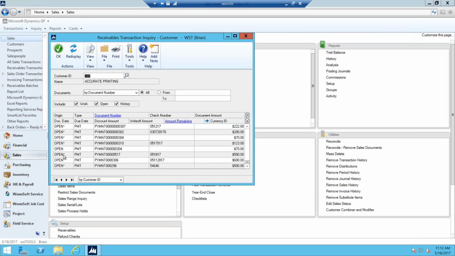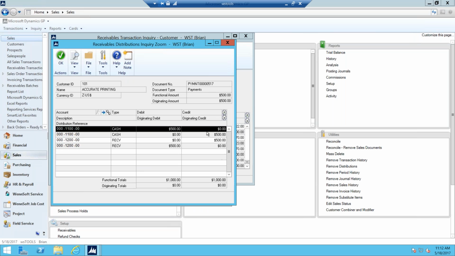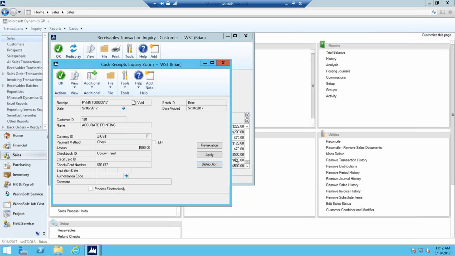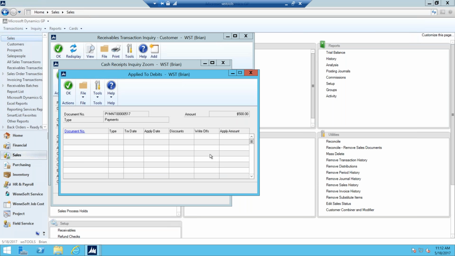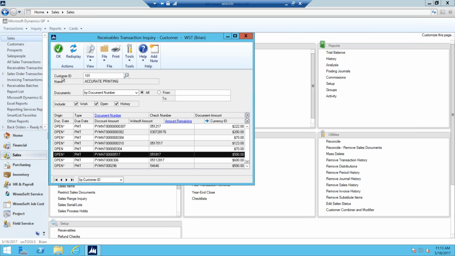All right, there you go. We've got the little asterisk there showing that the payment was reversed. And if we go into that, we'll see in the distribution for that particular payment that it reversed out the GL entries. So it basically canceled those out, and it reversed the apply as well. There's nothing that was applied to that payment. We'll hit OK on that.